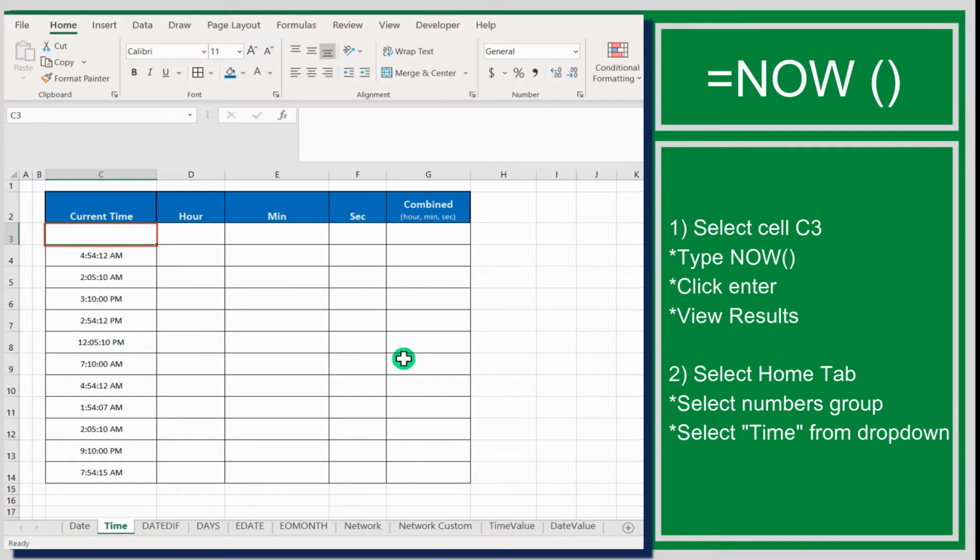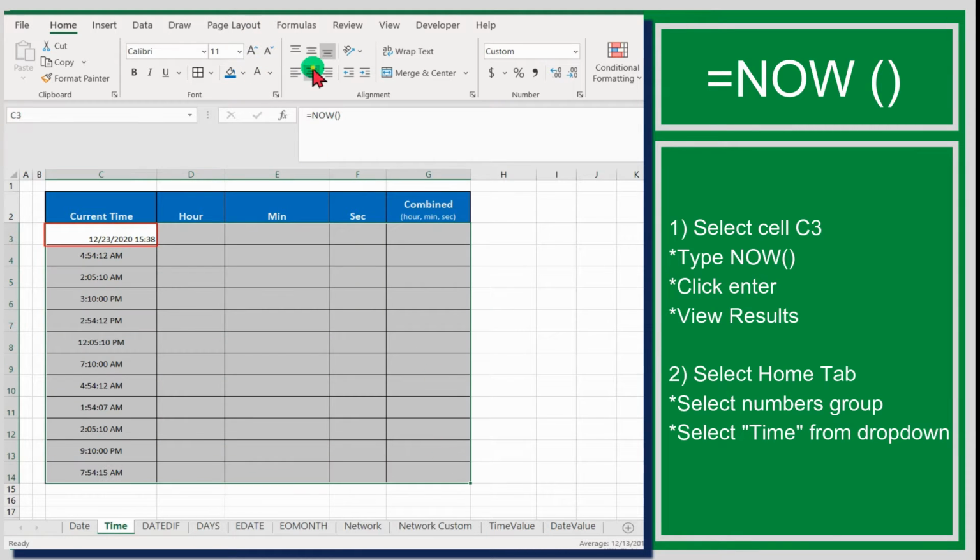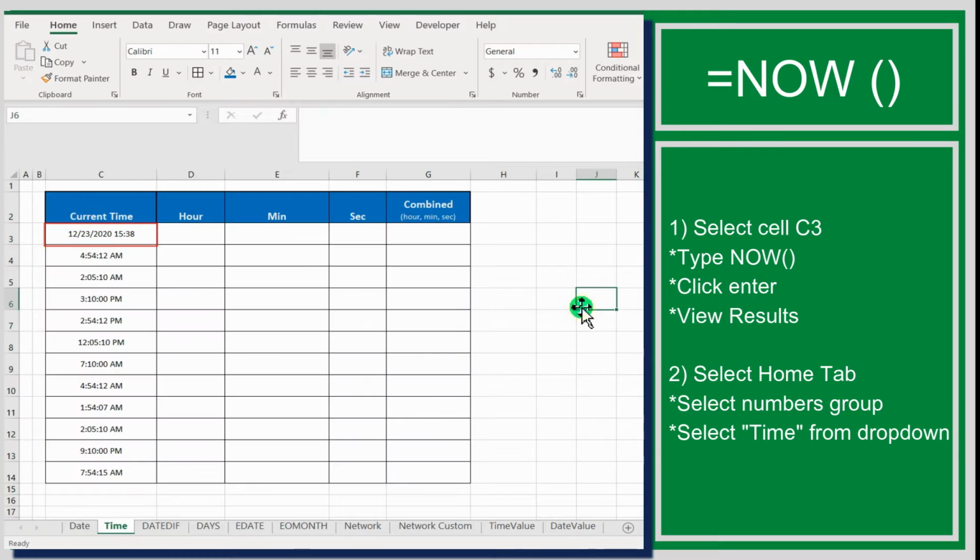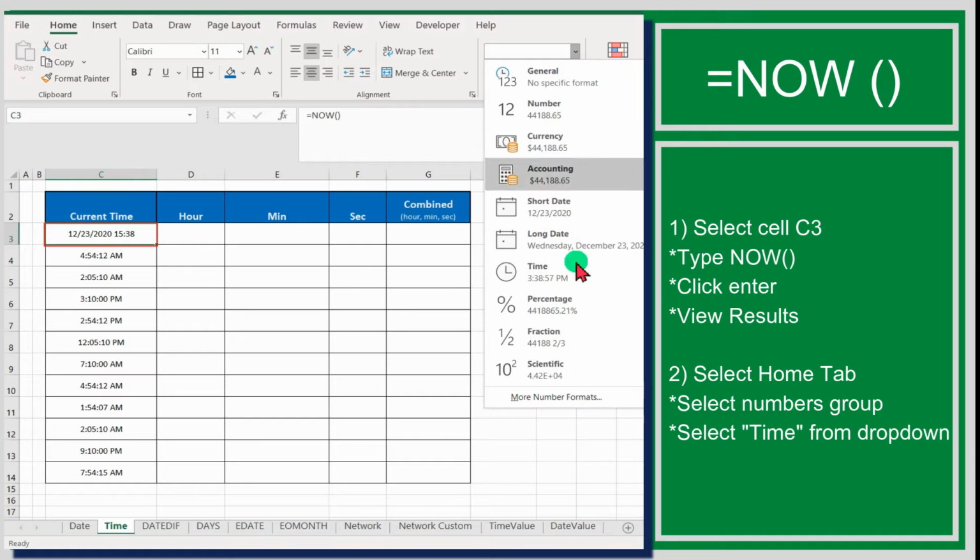Let's begin by placing our mouse inside of cell C3. Let's type equal. Let's go ahead and type the word now. And let's place an opening and closing parenthesis and click enter. Okay, so now as you can see, it returned the date and the time. I'm going to narrow this to a time format because I'm only using the time in this case. Let's go up to the home tab. Let's go to numbers. Let's get the drop down and let's go ahead and say time.